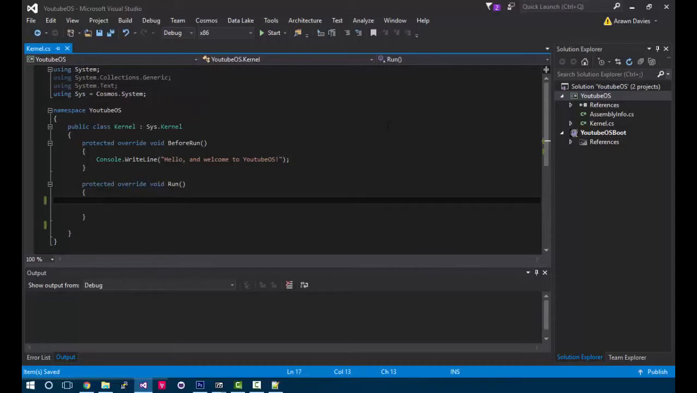But anyway, here I have the YouTube OS project file which we were working on in the last tutorial. As you can see, I got rid of all of the statements in the run method. And we're going to write our first text user interface. Well, not text user interface, command line interface thing, so the user can enter his or her commands and it will process them and do something with them. We're going to keep that "Hello and welcome to YouTube OS" in there.